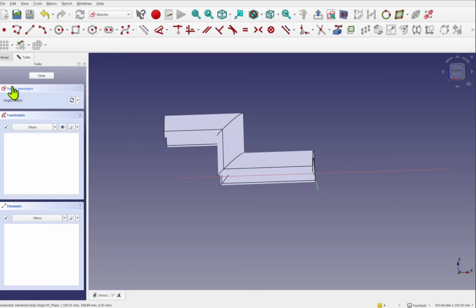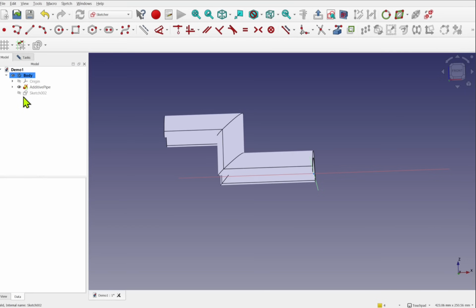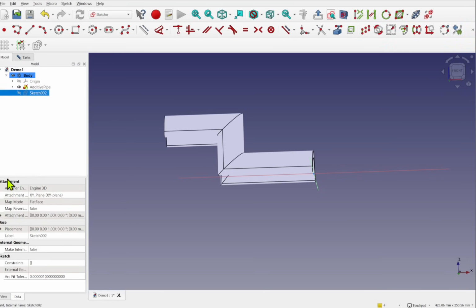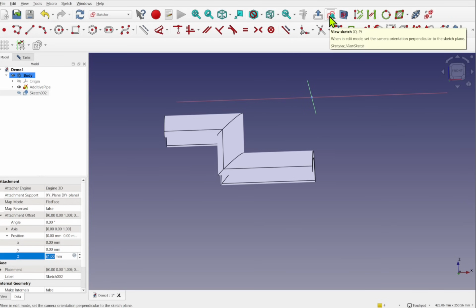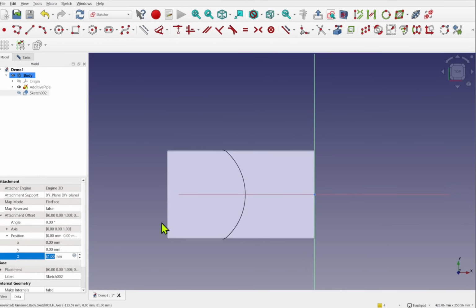Or to make it easier, let's click on model. Let's click on the sketch. And look at the attachment, and we want this one here, the attachment offset, that's coming to here, position, and place it along the Z. And using the up arrow on the keyboard, I'm going to place it above, somewhere above. And we use the view sketch, bring this back around.